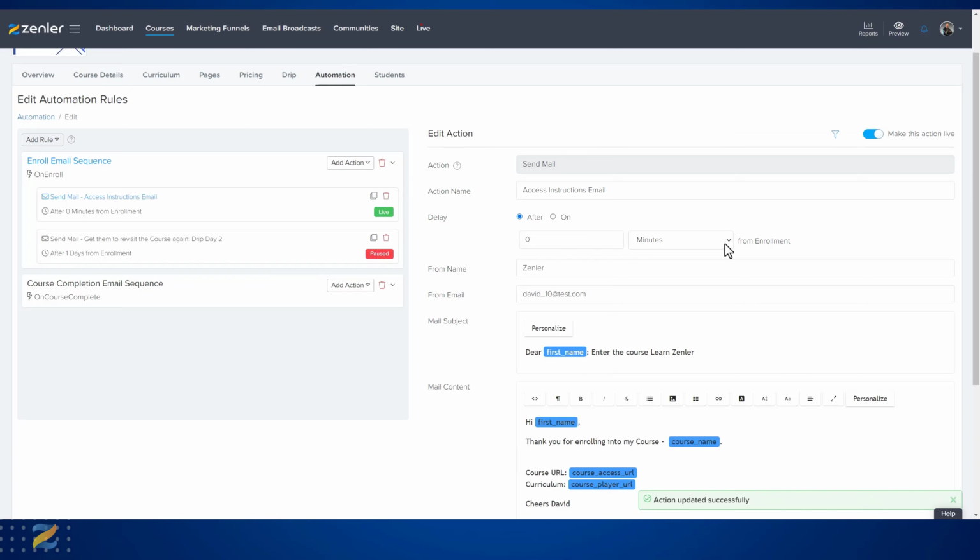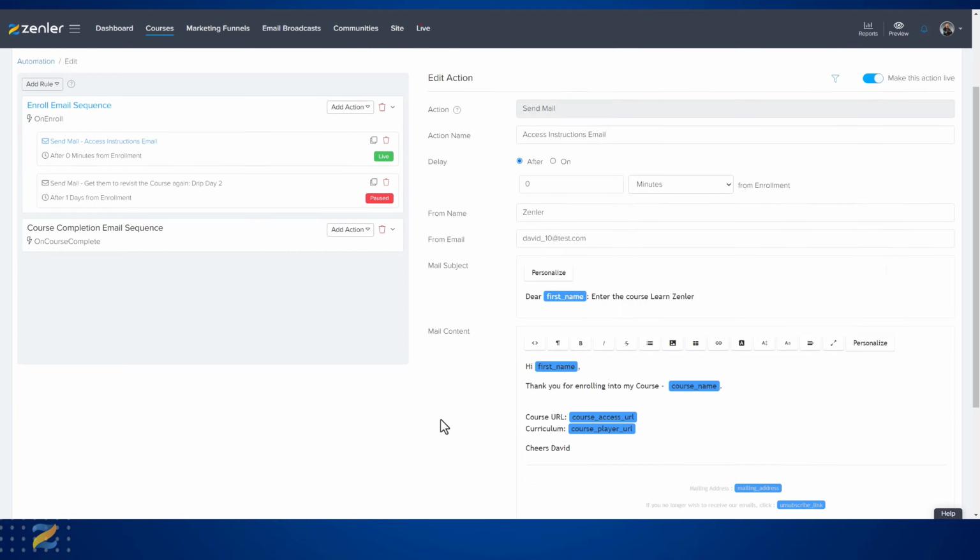But this allows you to send it out. So for instance, if you wanted this mail to go out 1 day after they've enrolled, you could click 1 in there and put day in there and save it, and that's when it would go out. But as this is the first email, I'm going to send it out instantly.